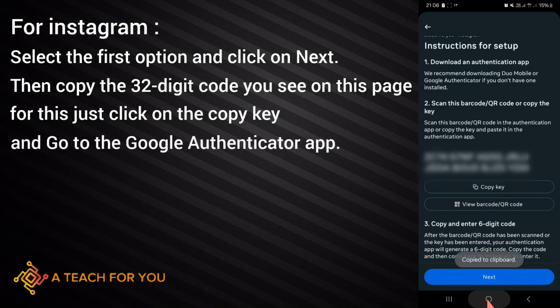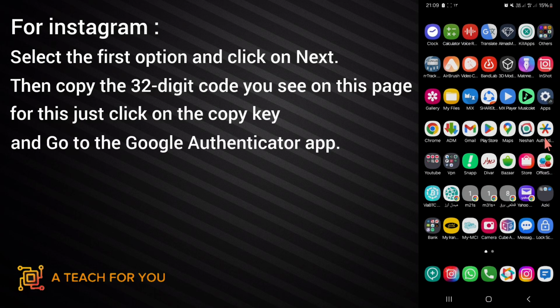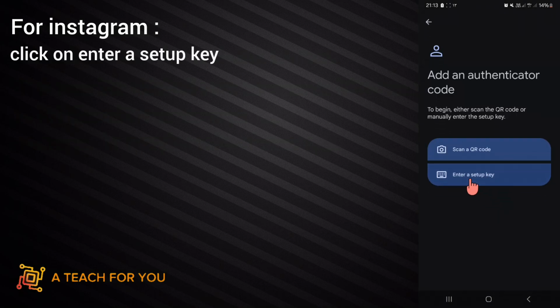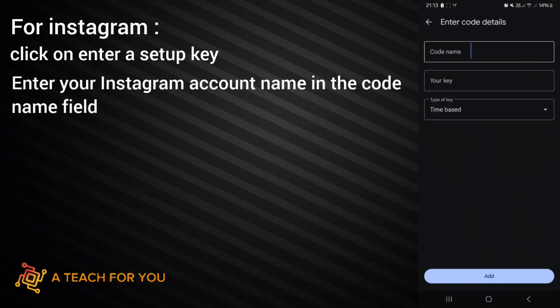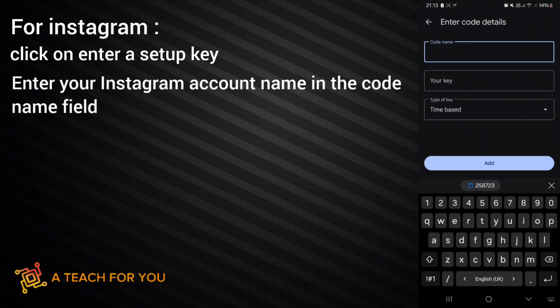And go to the Google Authenticator app. Click on Enter a setup key. Enter your Instagram account name in the code name field.